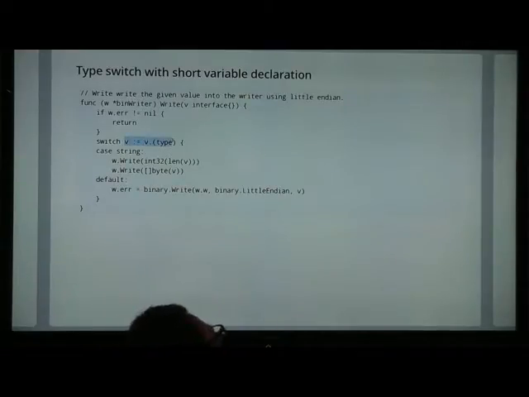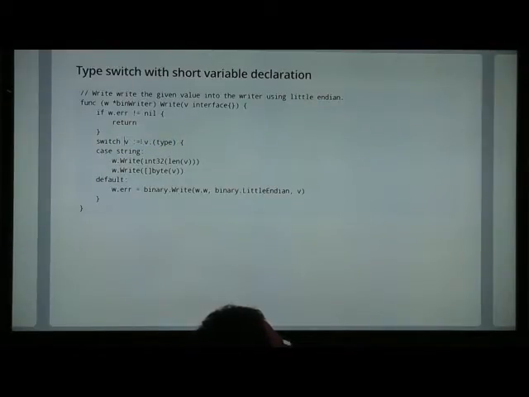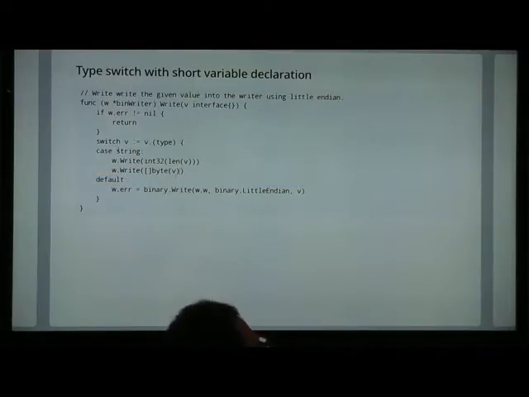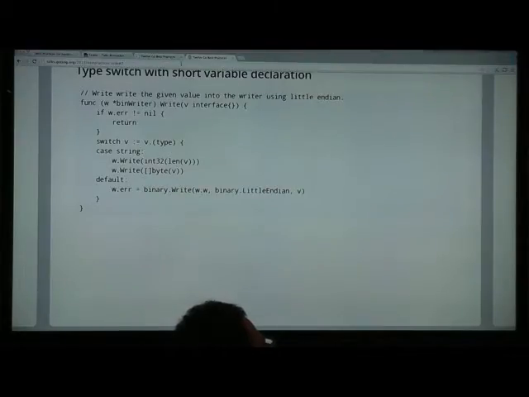So if you do this variable here, v will be a variable with the type of the interface that we got. Meaning that in this case, v will be declared as a string, and in this case, v will be declared as an empty interface because we cannot know which type it was. So now we have a little bit shorter code. Let me show you actually.